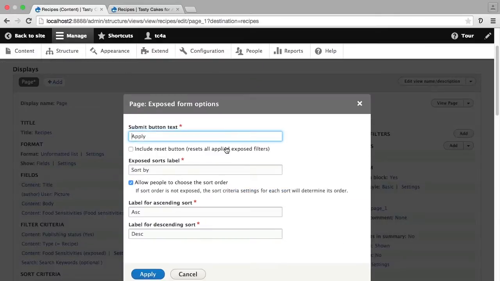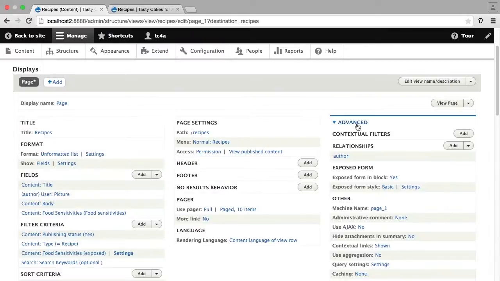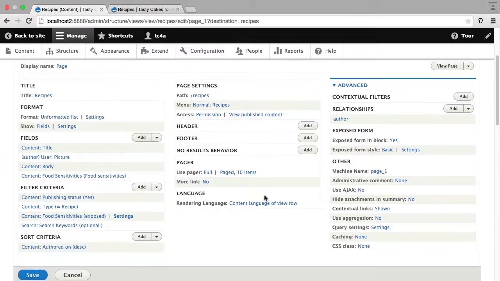And rather than Apply, I'm going to change this to Filter Results. Or I could change it to Show Recipes. And maybe I'll go one step further and just add a cute little raw quote there. I'll undo Allow people to choose the sort order, and then apply this. Click on Advanced to expand that again. And so now we have exposed form in block. Let's go ahead and save this view.